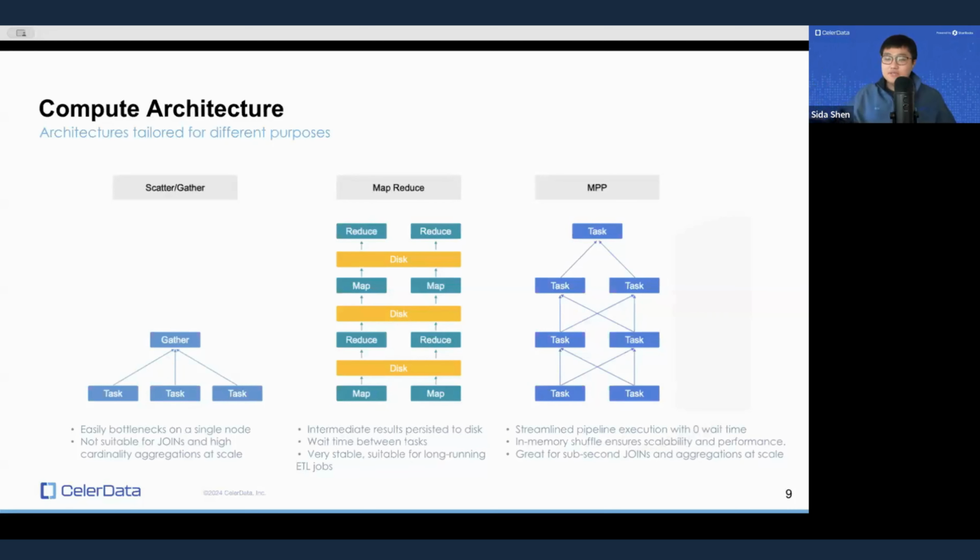And then there is MPP, right? It also shuffles data, but instead of using disk to store the intermediate results, it actually shuffles between the memory of the nodes. So it streamlines the process, so there's absolutely zero wait time between tasks. In-memory data shuffling also ensures you have scalability because you're able to distribute the data while the query is processing, right?